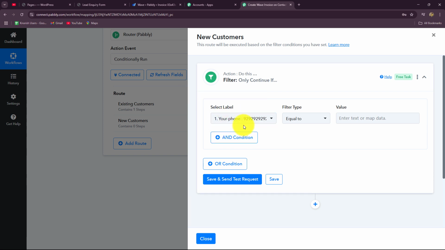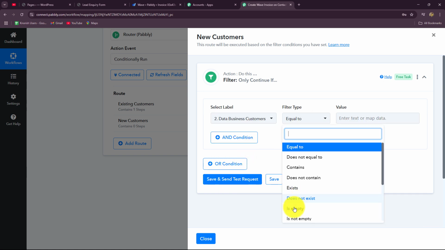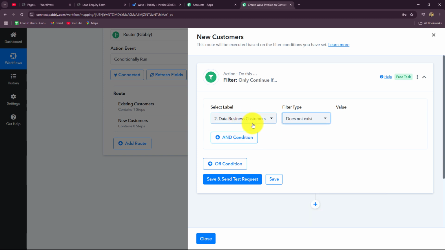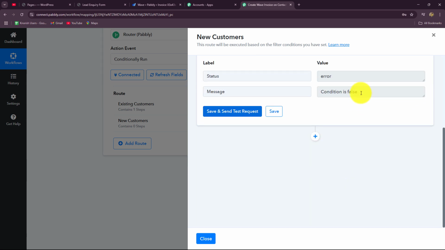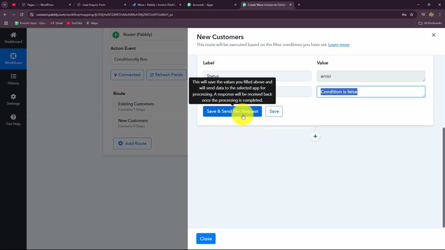Now we do not have to do much because everything is settled. We have already fetched the product IDs from the lookup as well as the price and the description. So we'll simply map the customer ID once again. And this time the filter type will be "does not exist". If the customer ID which I have received in the response is not existing, then I want to run my workflow through this step. So I'm going to click on the save and send test request button. The condition is currently false because I'm using an existing response, and in the existing response I have received a customer who is already existing in Wave. But when the workflow is going to run in real time, it will be true every time the customer is not an existing one.